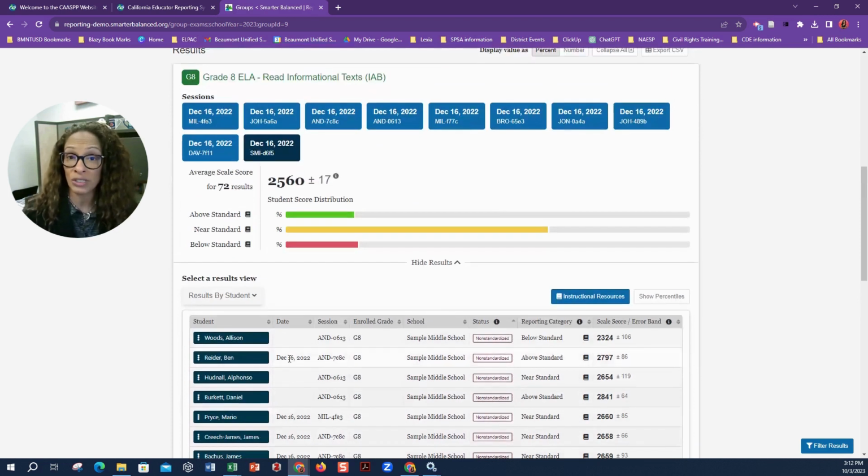If you're a middle school teacher and you teach 4 periods of ELA or 4 periods of math, and if you choose to give the science FIAB, maybe you teach 3 periods of science, you can actually select all periods and download that together. But maybe you just want to do 1 period at a time.